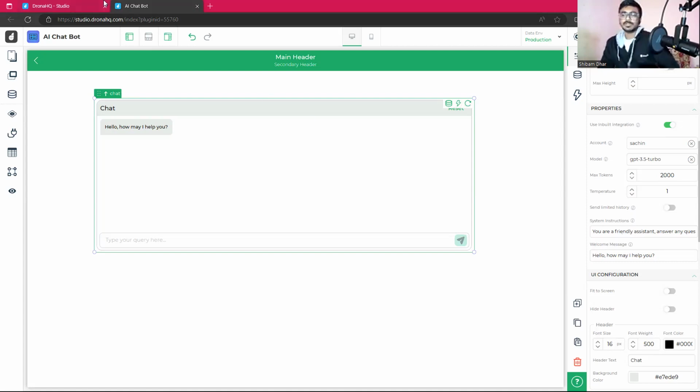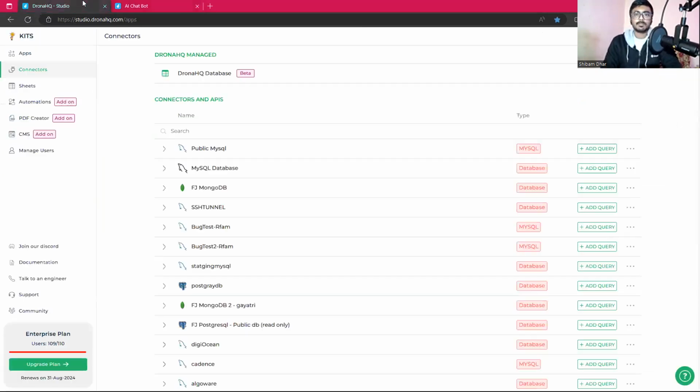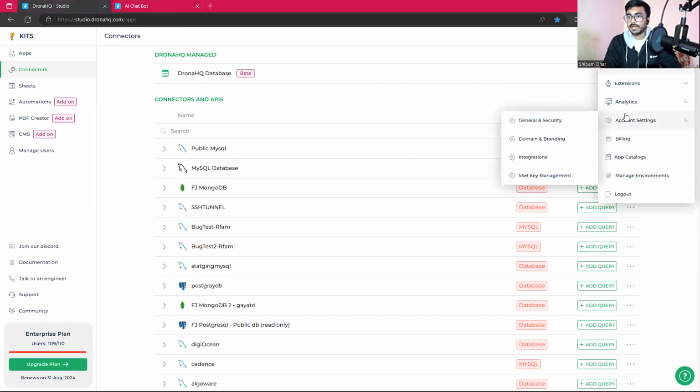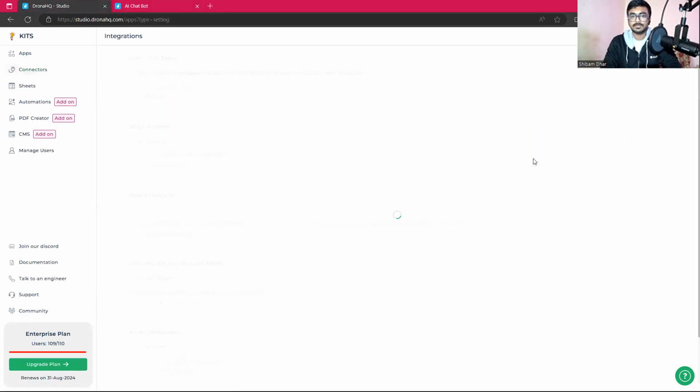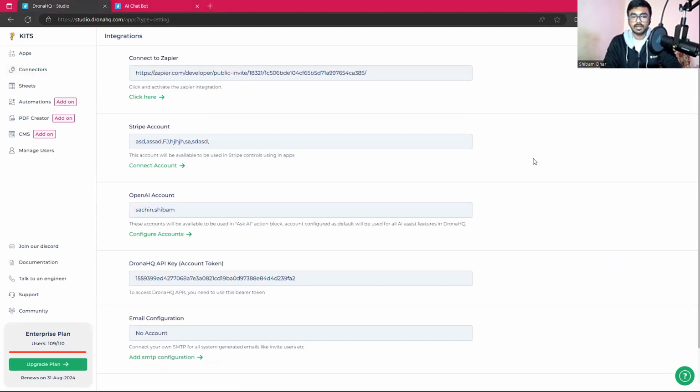So whenever the chat UI comes in front, it will show the first message, hello, how are you? But how do we actually put up your OpenAI integration? You can do that by going here, account settings, and then integration. Right here, you can find the OpenAI account and configure accounts.